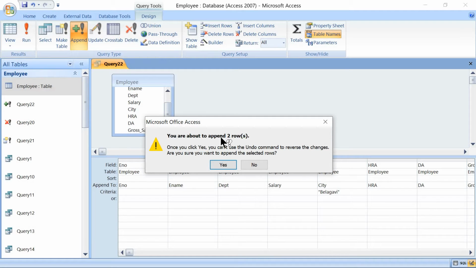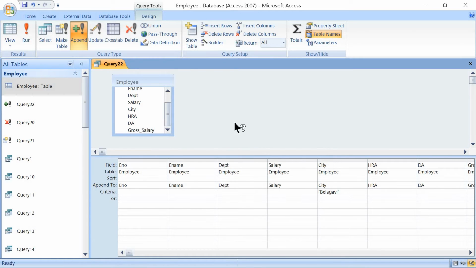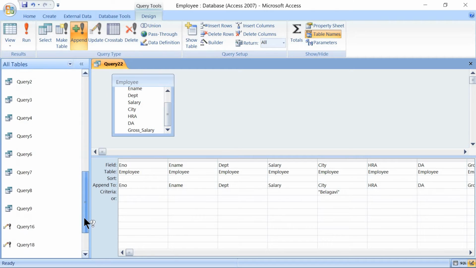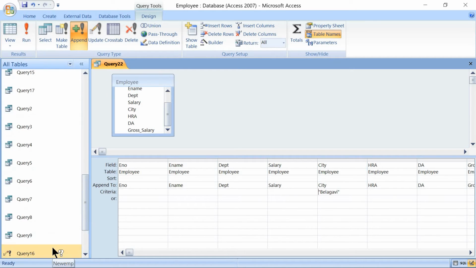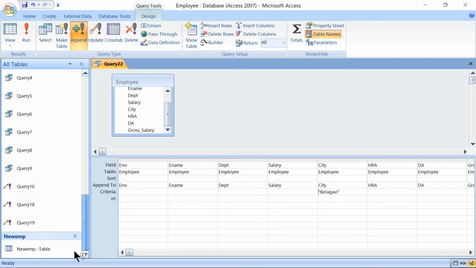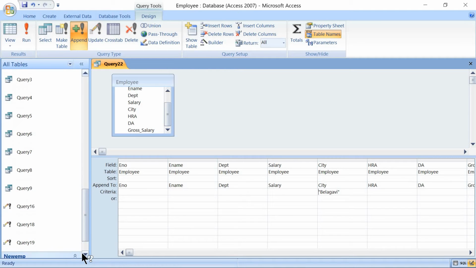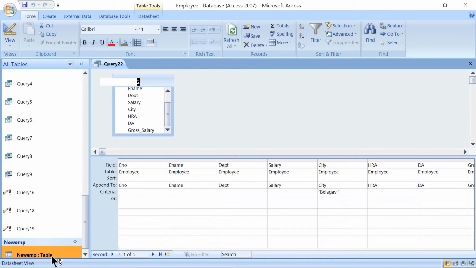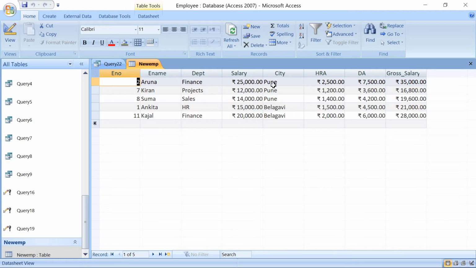You are about to append 2 rows. Once you click yes, you cannot use the undo command. Click yes. To see the output, where we have to go? Just open the new table, that is new EMP. Right now we can see here, earlier only 3 records were available. Right now we can see another 2 records are available who are from the city Belagavi.